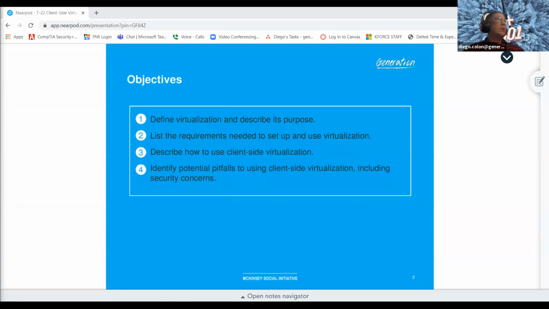By the end of this session, we're going to learn how to define client-side virtualization, describe its overall purpose, list the requirements needed to set up and use it, and be able to describe how to use client-side virtualization. And then, lastly, to be able to identify the common pitfalls themselves, be it security concerns or the actual configurations when you're setting up the virtual machines.